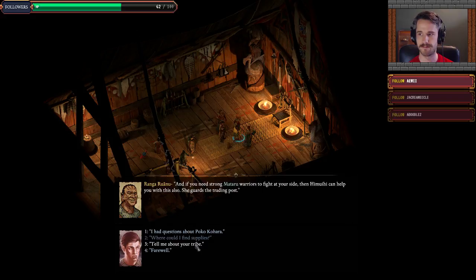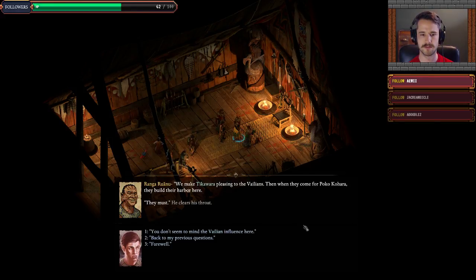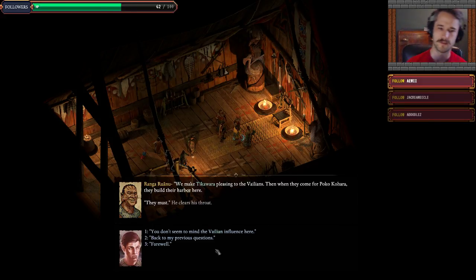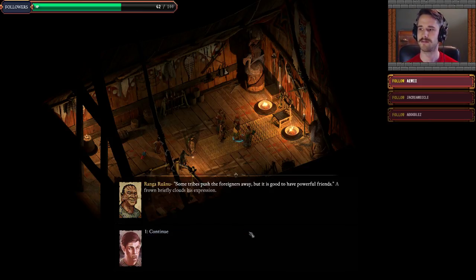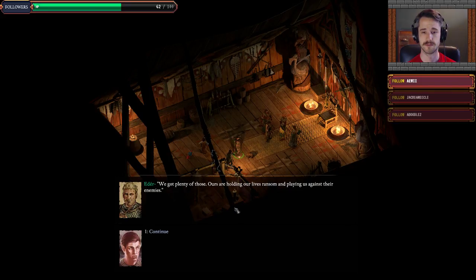Wonderful. Tell me about your tribe. Our village here is young still, but we will grow when the Valians come. That is why we build many houses now, even a trading post. He beams with pride. We make Tikawara pleasing to the Valians. Then when they come for Pococahara, they build their harbor here. They must. You don't seem to mind the Valian influence here. Some tribes push foreigners away, but it is good to have powerful friends. A frown briefly clouds his expression. We got plenty of those. Ours are holding our lives ransom and playing us against their enemies.